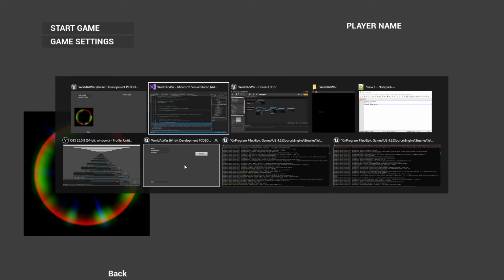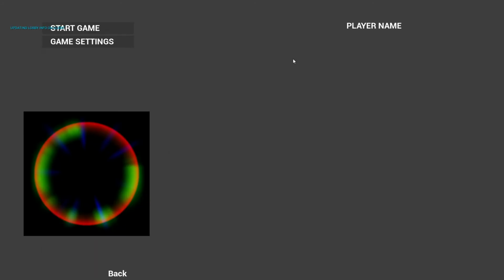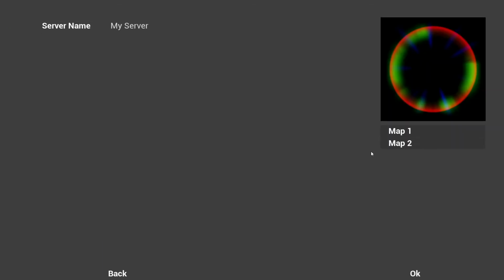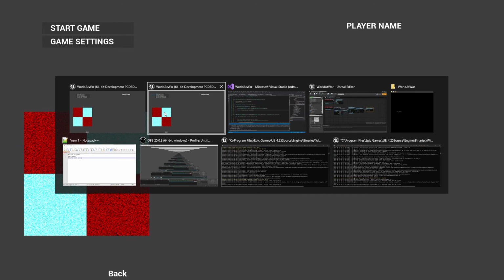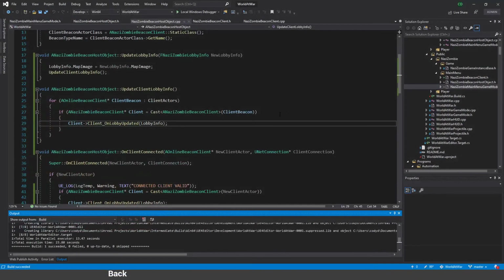So here's the server. Connect with the client. As you can see, the map's good. Let's go back to the server, change it to map 2. As you can see, both have been changed. So this is the server. I need to remember that. I need a good way to try to remember.